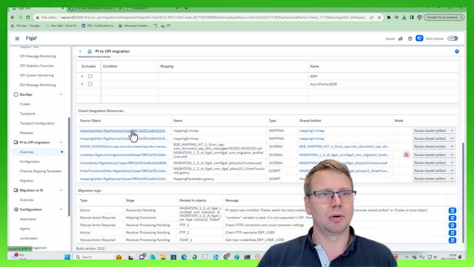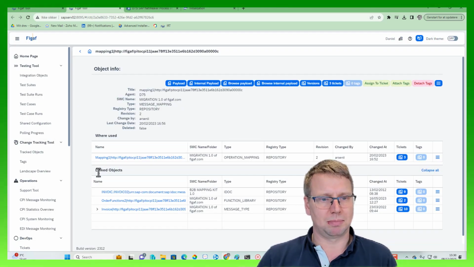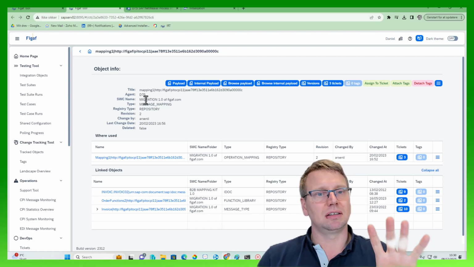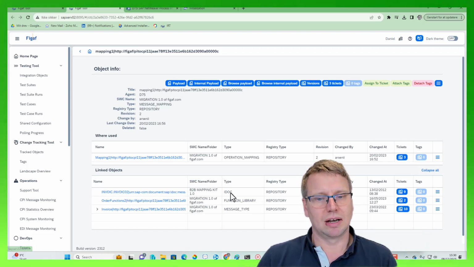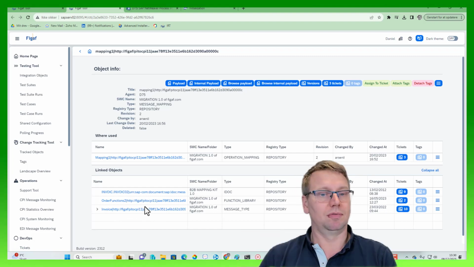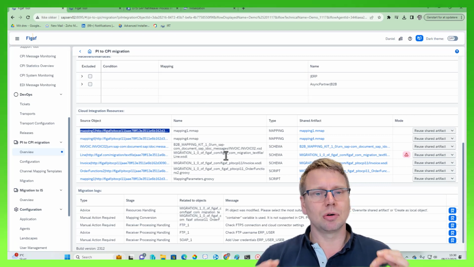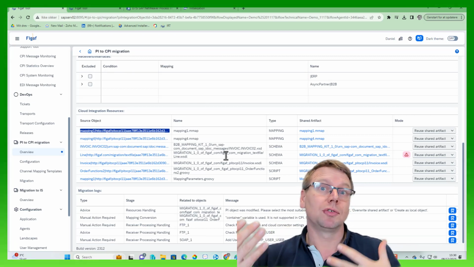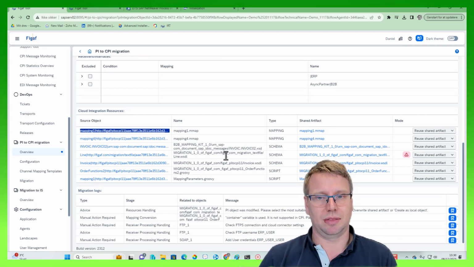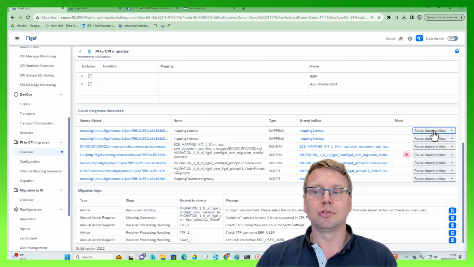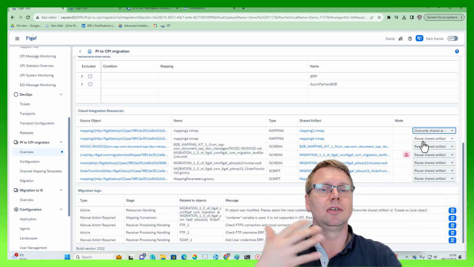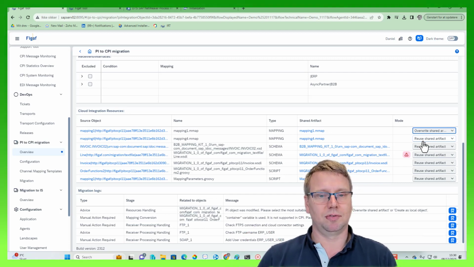If we want to look more into it, we can open this message mapping. Here we can see that this message mapping is linked to an IDoc, a function library object, and then a message type for the receiving part or the sending part, I don't know. So this is one of the things we have in the FIGAF tool, the ability to link these things together. We can reuse an artifact, and this is a part in FIGAF that enables us to reuse the artifact in a number of different ways.